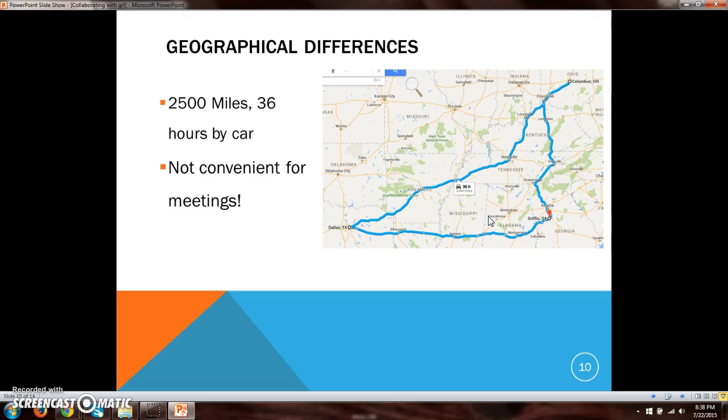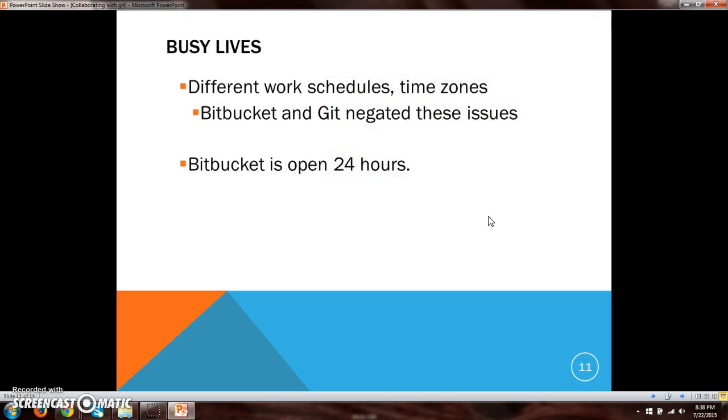If I were to drive to Ohio and Texas to pick up my teammates and bring them back to my house in Griffin, Georgia to work, I'd be in the car for about 2,500 miles or 36 hours. That is not convenient for meetings. Also, we're all busy people with busy lives outside of school.